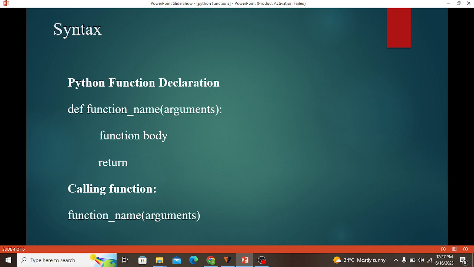After that you have to give the function name. It is your choice, you can give any function name. Then within the brackets, you have to give the arguments or parameters. These are used if you want to pass any values to the function. It is optional. If you want to pass any values, then you can use these arguments, otherwise just leave it. After that you have to give the colon.